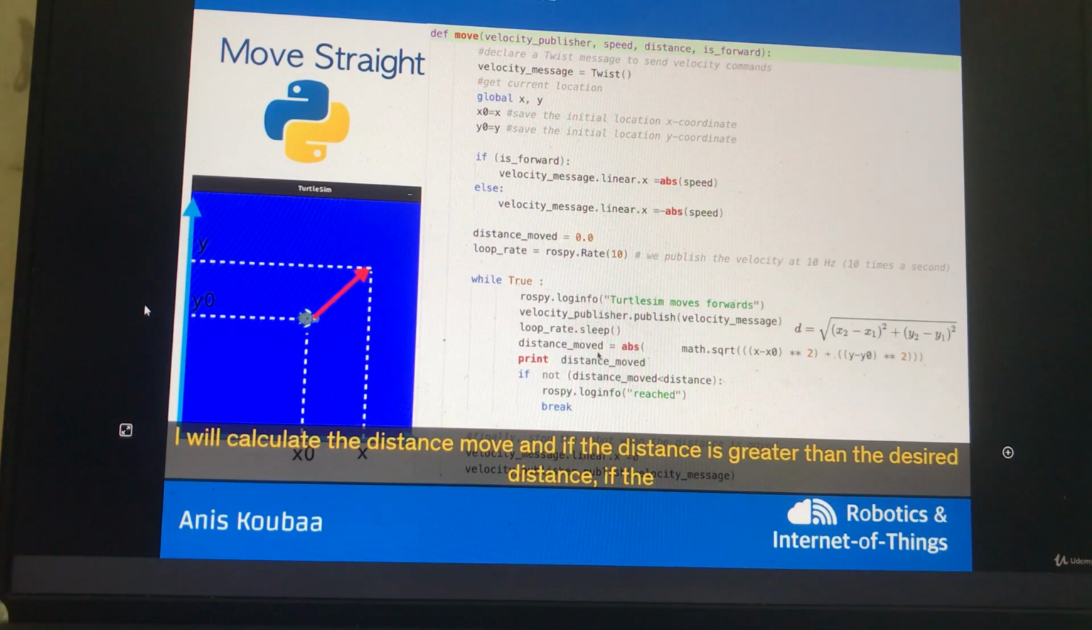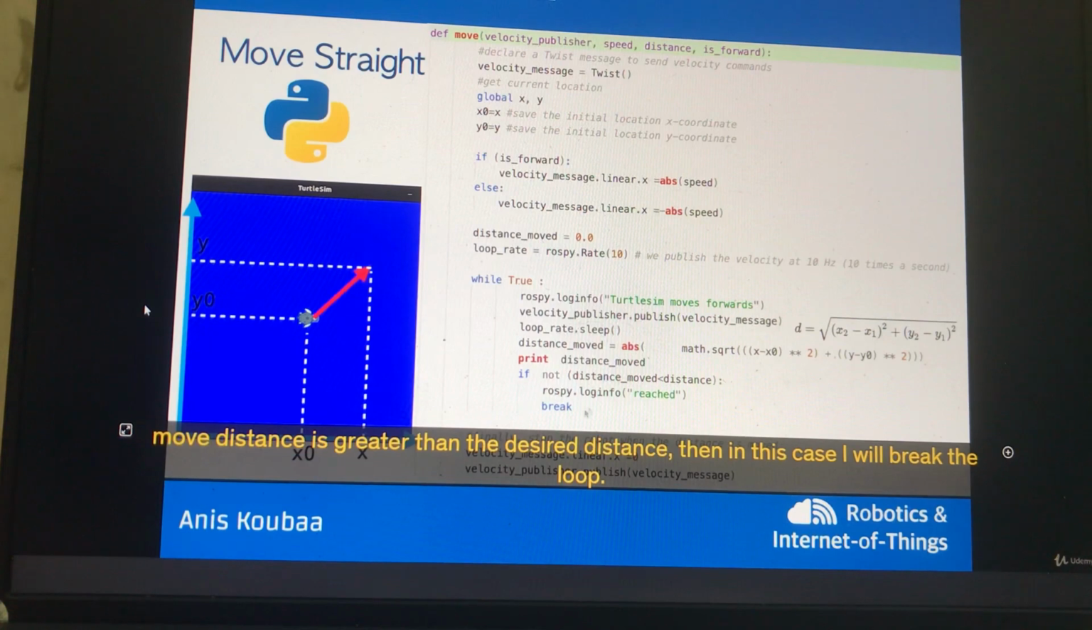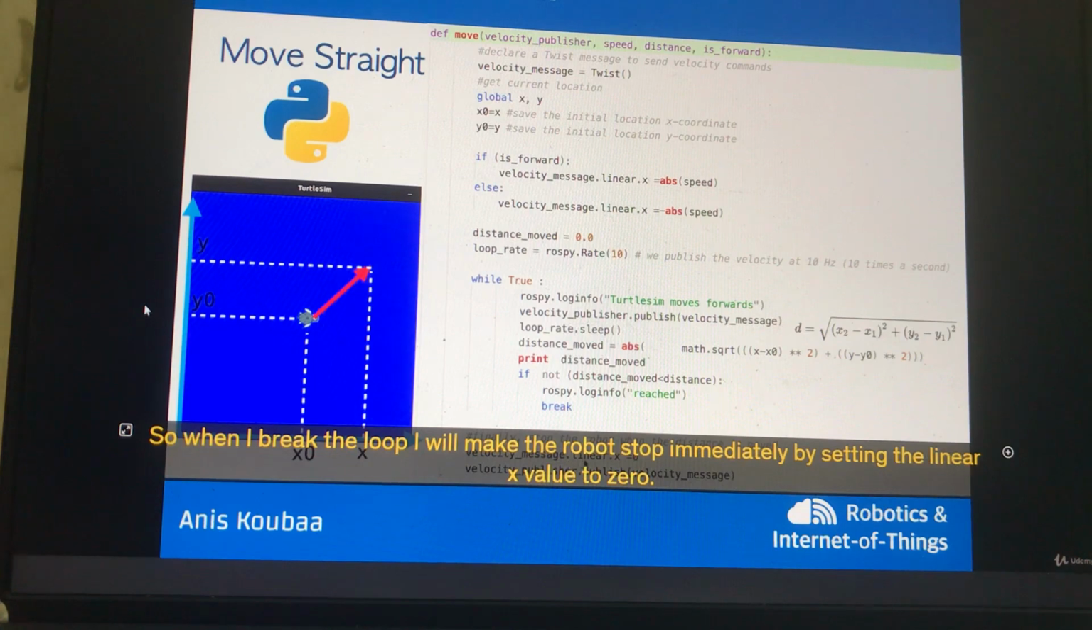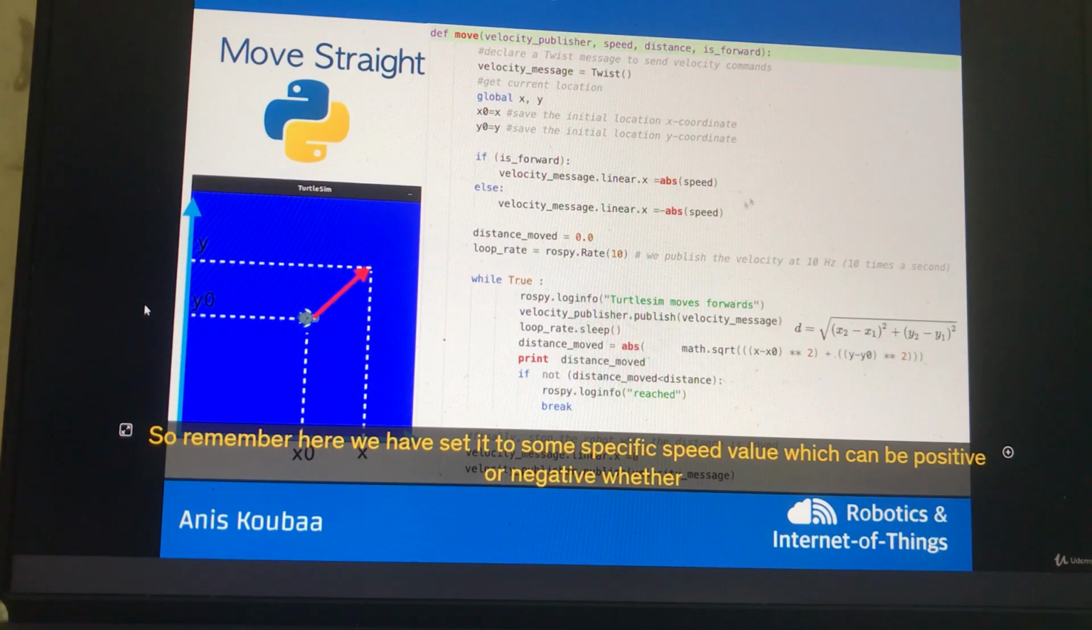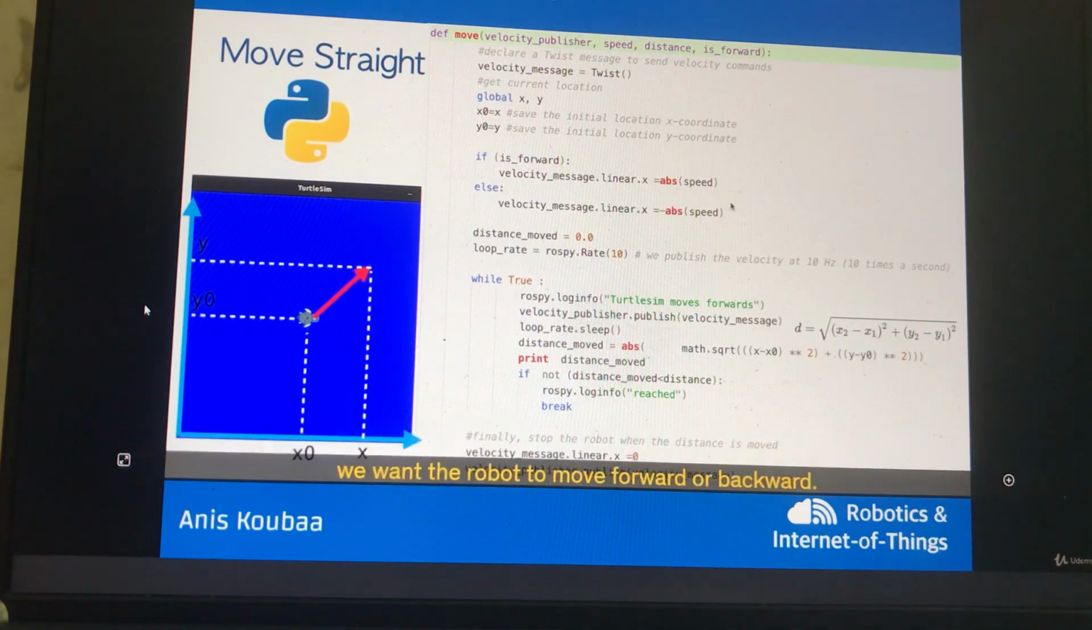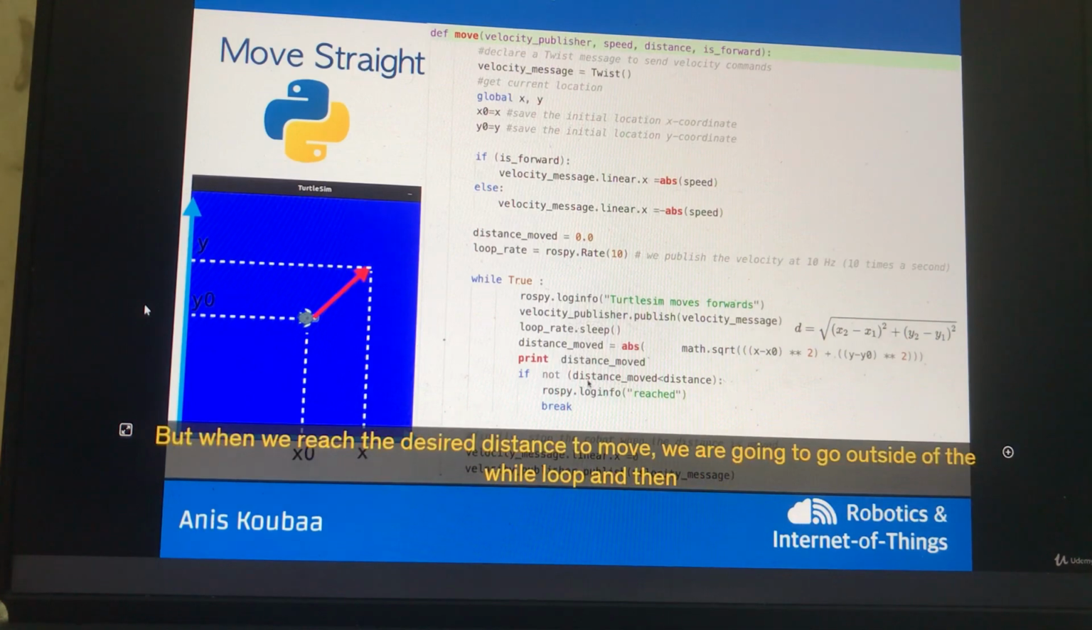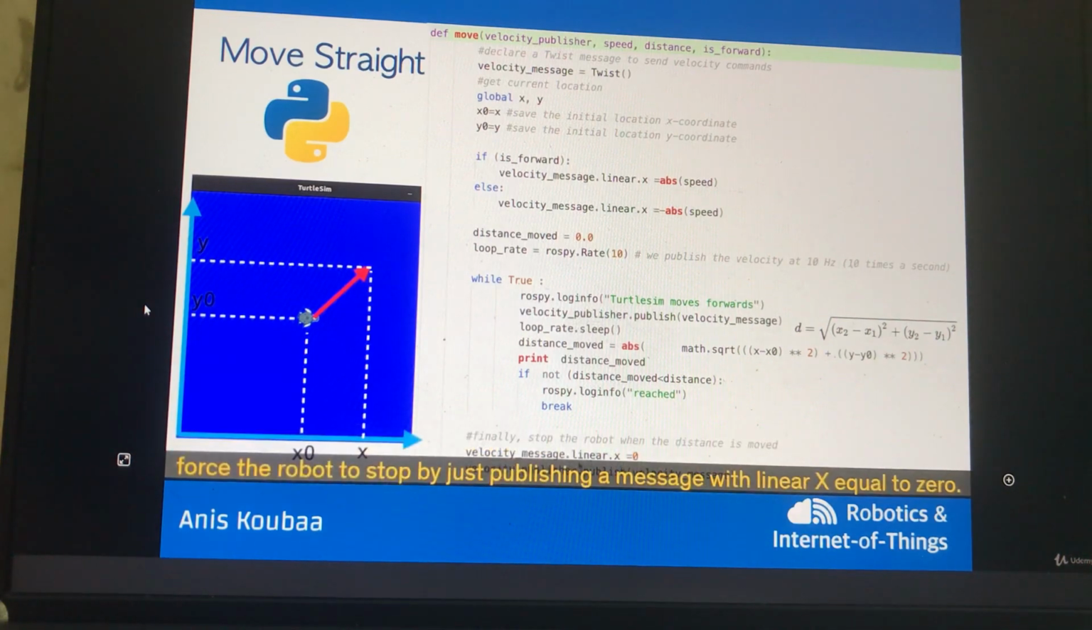I will calculate the distance moved, and if the distance moved is greater than the desired distance, then in this case I will break the loop. When I break the loop, I will make the robot stop immediately by setting the linear.x value to 0. Remember, we have set it to some specific speed value, which can be positive or negative depending on whether we want the robot to move forward or backward. But when we reach the desired distance, we go outside of the while loop and force the robot to stop by publishing a message with linear.x equal to 0.